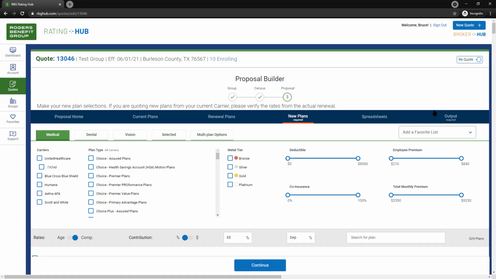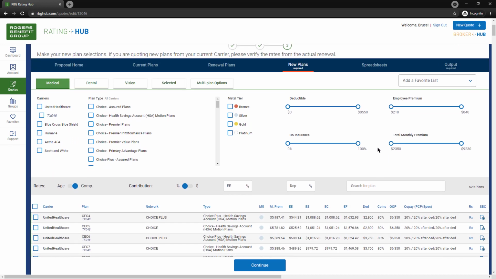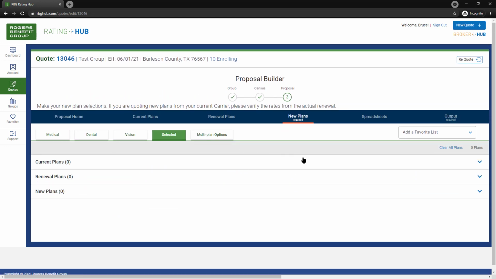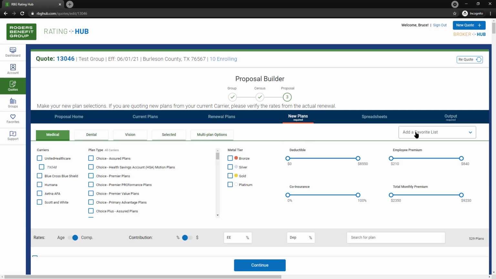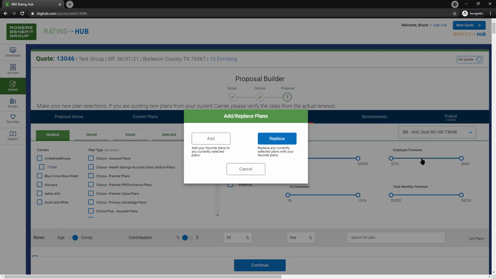This is where you add or remove new plans you want included on your proposals. The filters look similar to the favorite filters, but these plans have been returned for this particular group and include rates. Notice that on the Selected tab, there aren't any plans selected yet. To add all of the plans on a favorite list, simply select the list from this drop-down here, and let's add the UHC Gold 80 to 100 list.